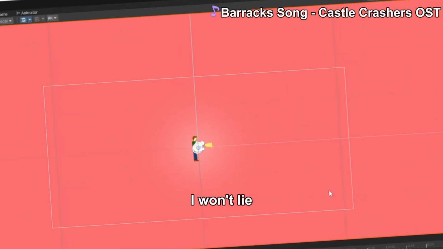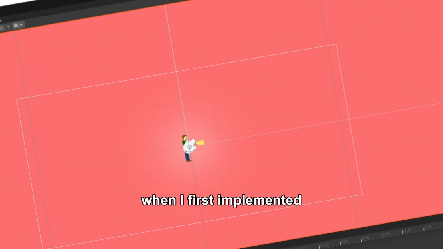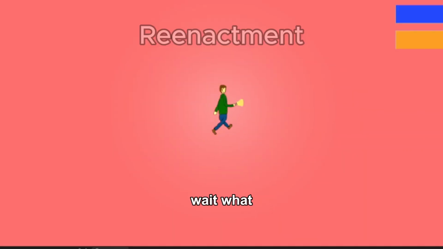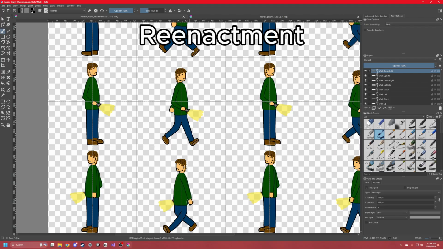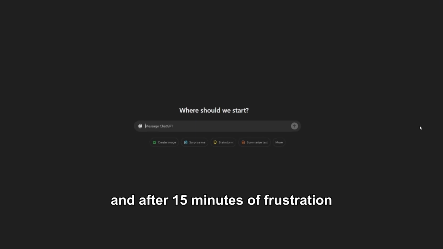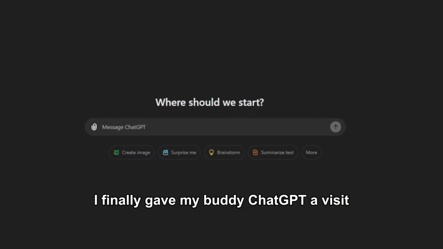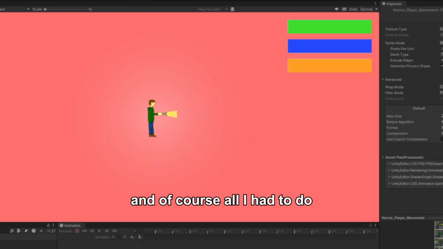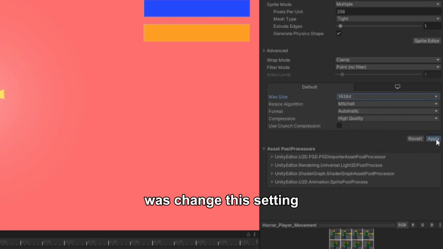And I won't lie, I did have some problems when I first implemented the character animations. Why is he so blurry? Wait, what? Did I do something wrong? No, he looks fine here. And after about 15 minutes of frustration, I finally gave my buddy ChatGPT a visit. And of course, all I had to do was change this setting in the sprite options. Should have known that. I don't know what I was thinking. My bad. Right, yeah, of course.